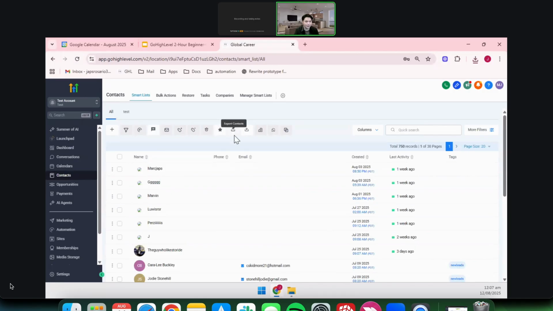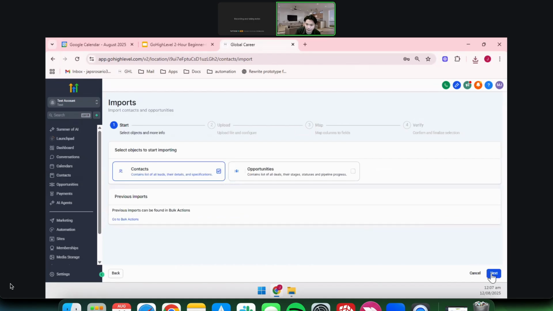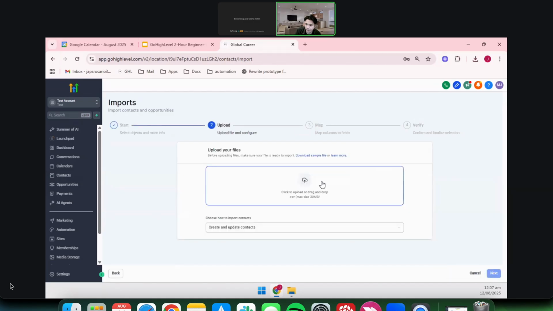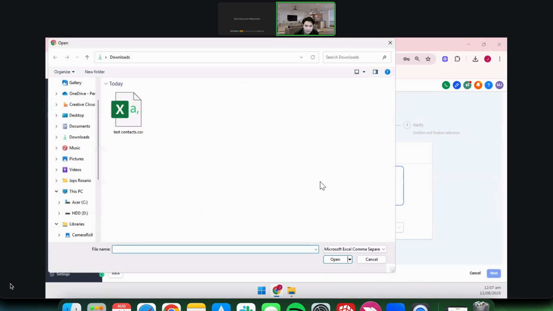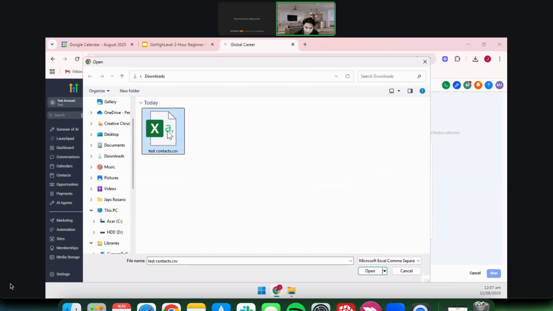And I already showed you how to export. Now, let's go import all of those contacts. So let's import. All right. And then click next. All right. So this is where we add our file. Let's click upload. All right. Since we selected here only CSV files, only CSV files will show up on our computer.